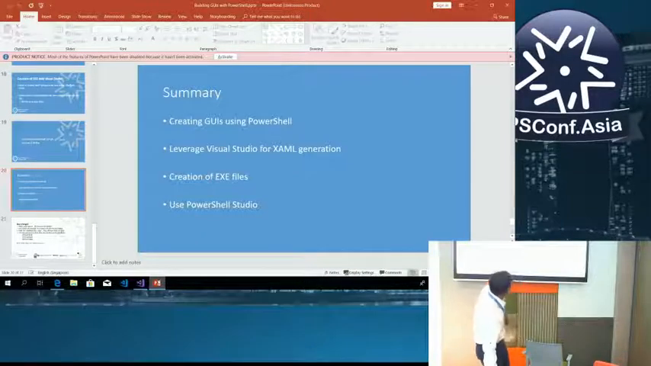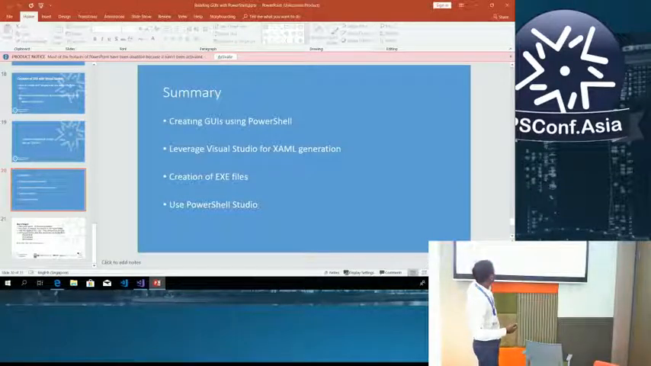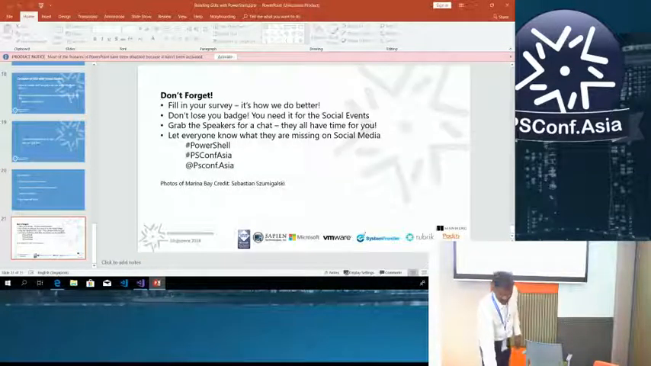So we have covered these topics: creating GUIs using PowerShell, then leveraging Visual Studio for XAML generation, and creating exe files, everything for free. And if you want to do everything in one place, you can use PowerShell Studio. Thank you so much.